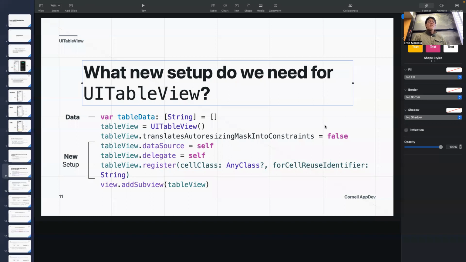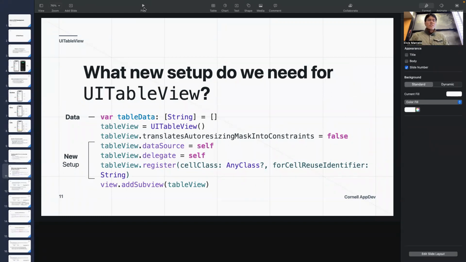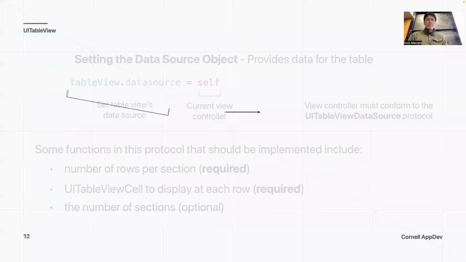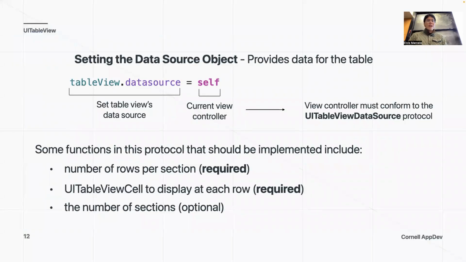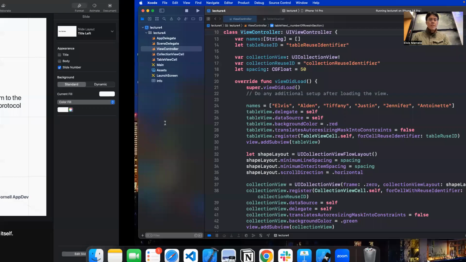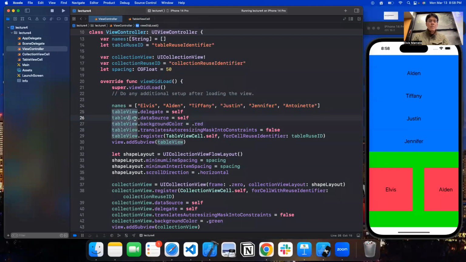But yeah, so that's what we need to do to set up this UI table view. One of the important lines here is setting the data source of our table view to be self. What this means is that I'm telling the table view, hey, the data that you're going to be putting into your cells is going to be coming from me. So if I go back to the code, tableView.dataSource equal to self.